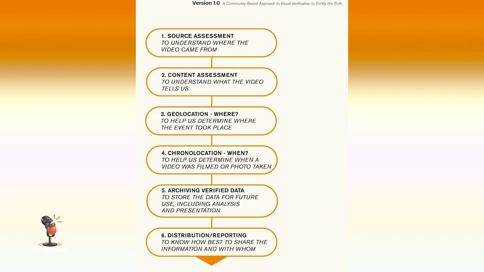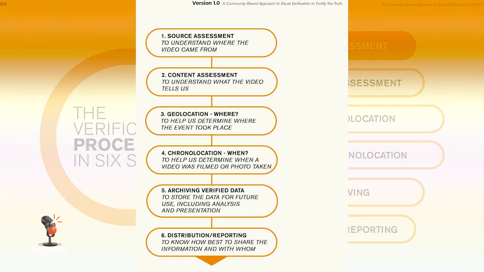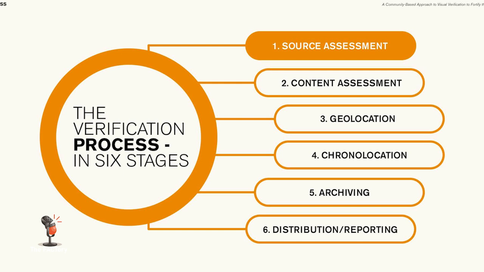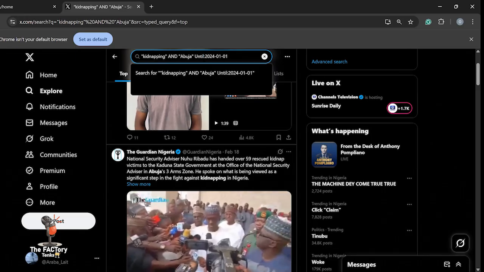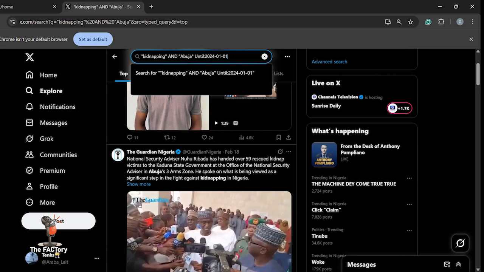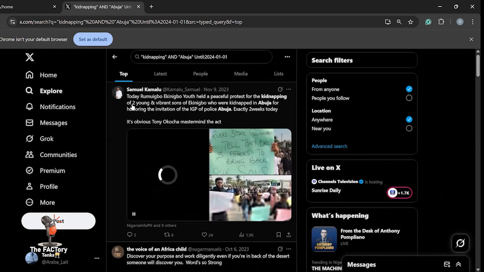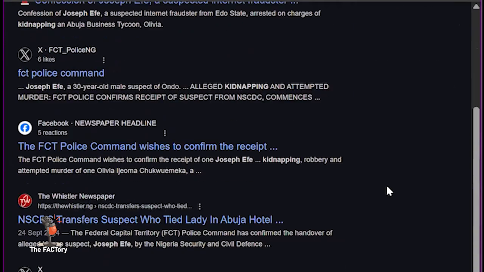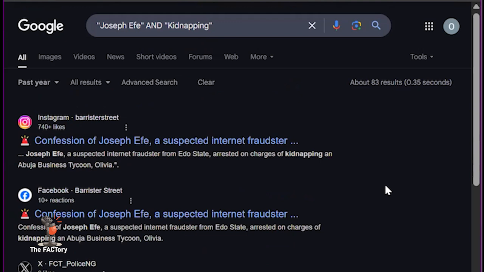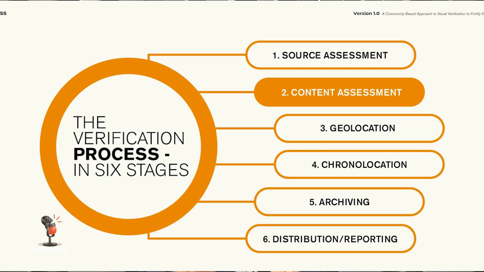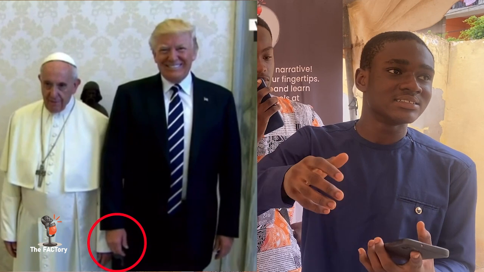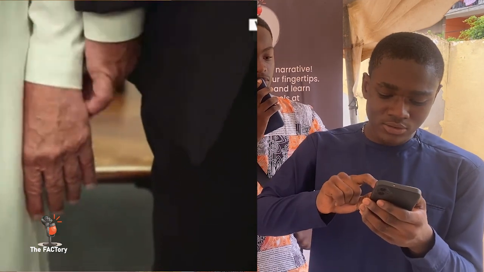In the verification process, source assessment sets to find out where the video or the photo, or let's say the media, really comes from. Through searching online using keywords and filters, checking on local platforms, using specialized tech tools to understand where the video comes from, checking if the media has content credentials, whether it's verifiable. Also, when it comes to content assessment, we get to understand what the video tells us. What do we notice about various elements of the video?